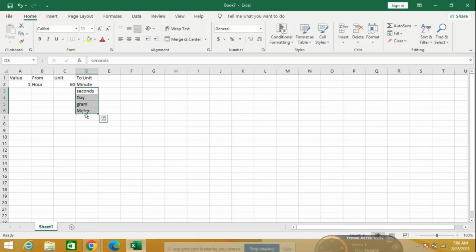I've deleted this. If I want to get it back, Control Z. What is Control Z? Undo or redo? Control Z is undo. Control Y is redo.